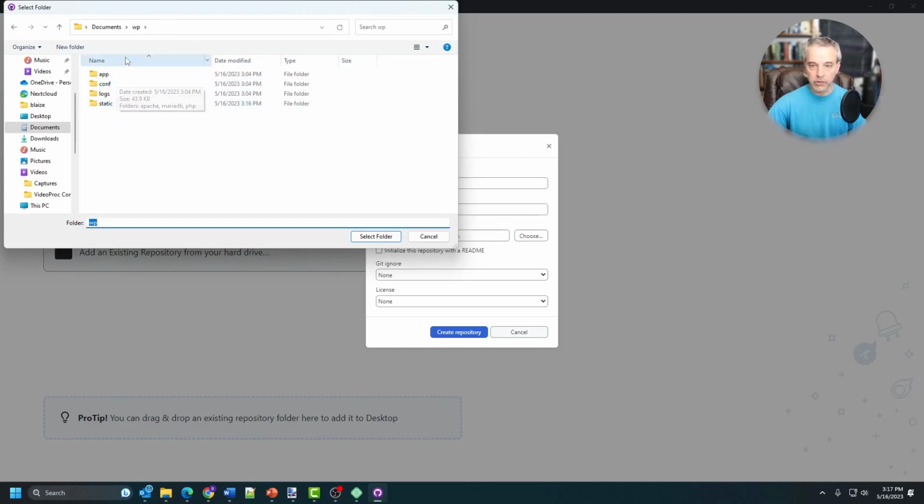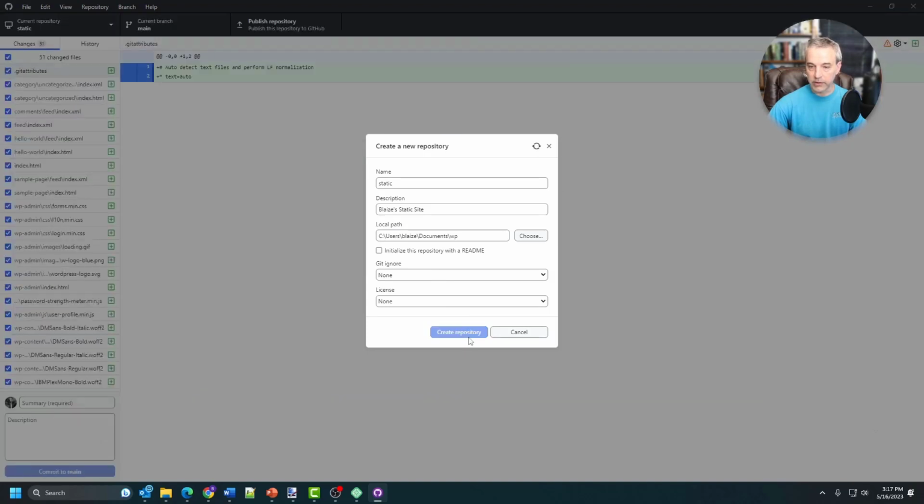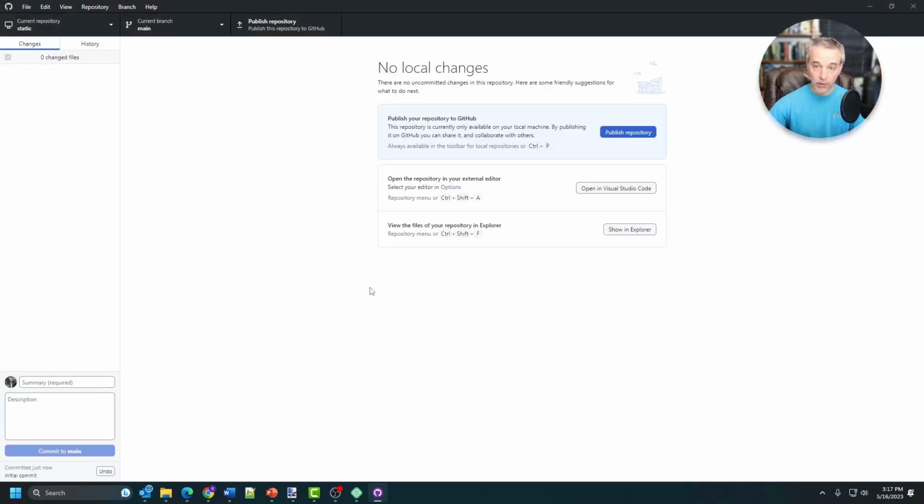So we're going to use WP as the local path, and then we're going to call it static, and that's going to be the name of the repository under that. And so once I have this right here, I'm going to click Create Repository. Now, what this is going to do is automatically commit all of the files that are in that particular folder to the repository automatically, just as an initial commit.